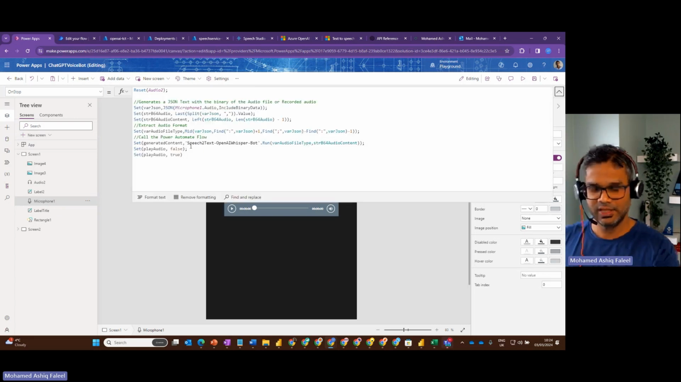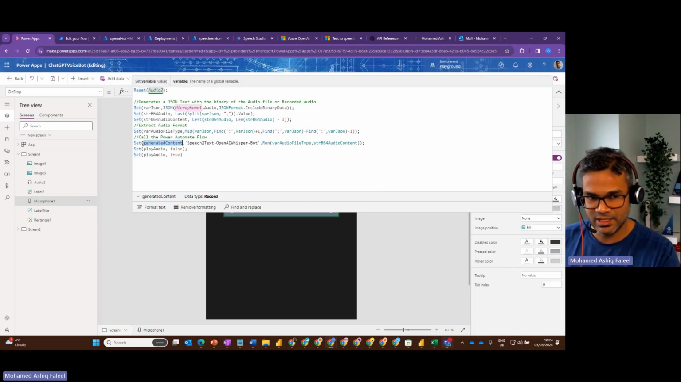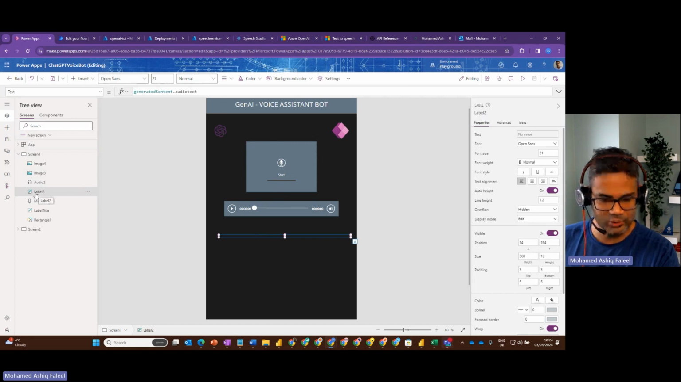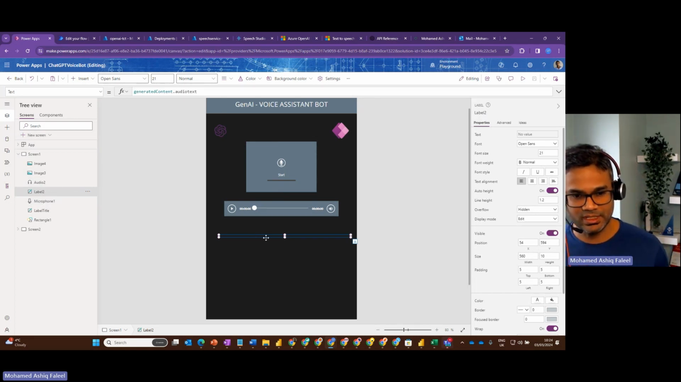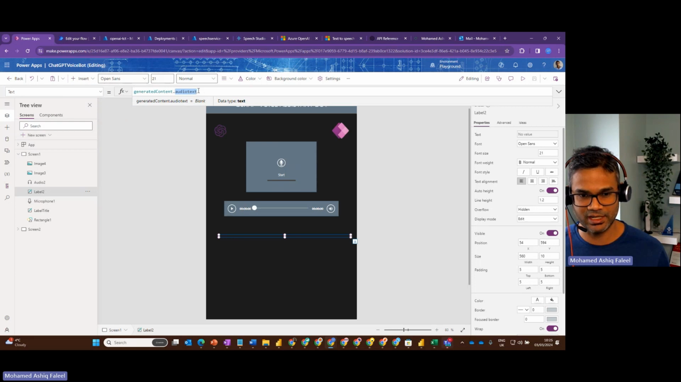Here I'm storing that information in a variable. Set is a function which is available in Power Fx, which can be used to save the content. It's like a variable in a programming language. I'm storing that in this variable called generated content. After that, I've got a label, which is another control to display information on an app. On this label, I'm displaying the audio text, which is the output variable from the Power Automate flow.